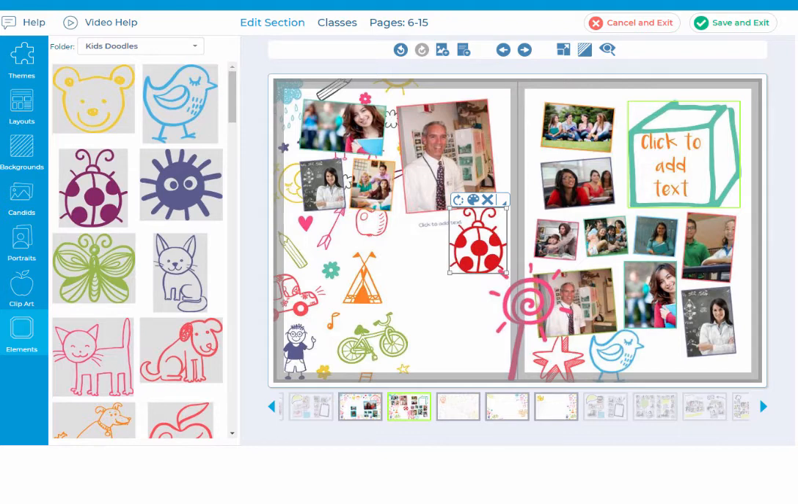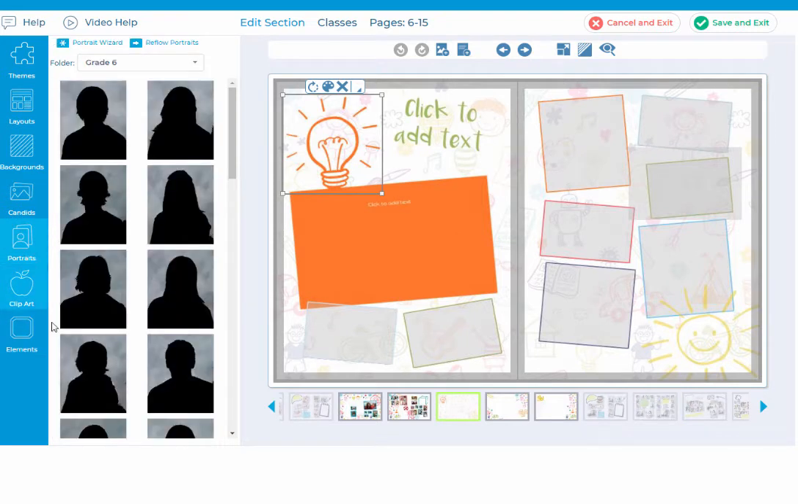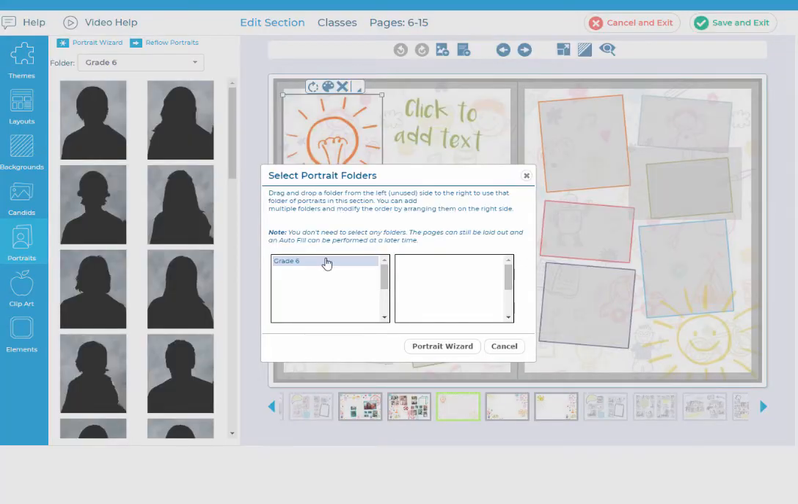So now let's go a couple pages in, and we'll go one more page in, and let's lay down our portraits here. Okay, so over on the left we also have portraits. I've uploaded one folder of 6th grade students. These are just our sample portraits, of course, and I'll show you how to put your portrait pages together. We do that by clicking on the portrait wizard. A wizard is just a little step-by-step process for doing things.